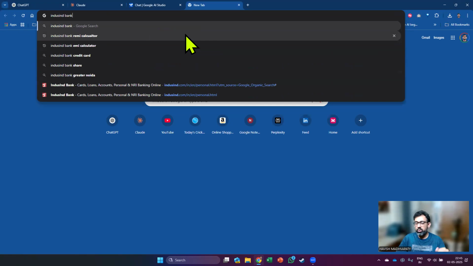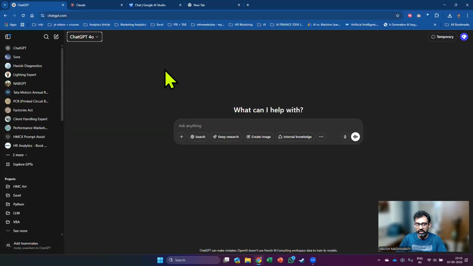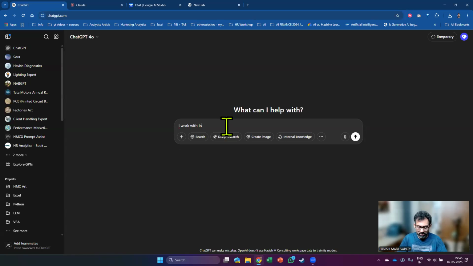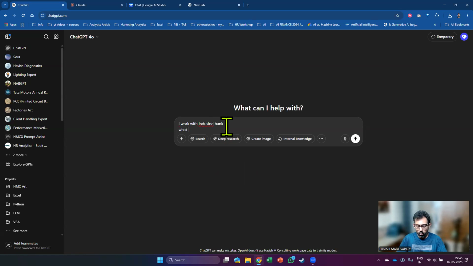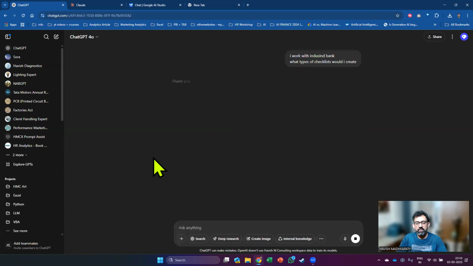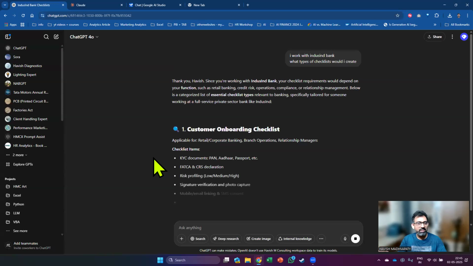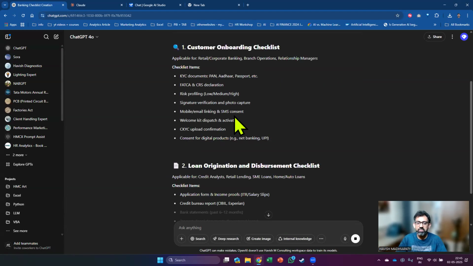And what I would like to do here is to get some ideas on what type of checklist I would want to create. So I'm going to give it some context that I work with IndusInd Bank. What types of checklists would I create? So now it gives me some ideas. It tells me that for compliance, relationship management, credit risk, operations, there are different checklists that can be done.